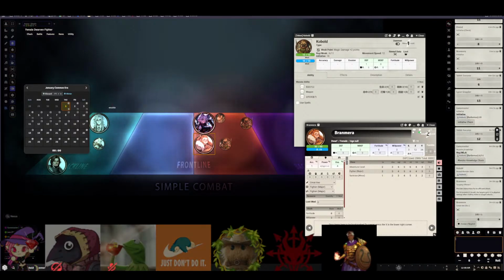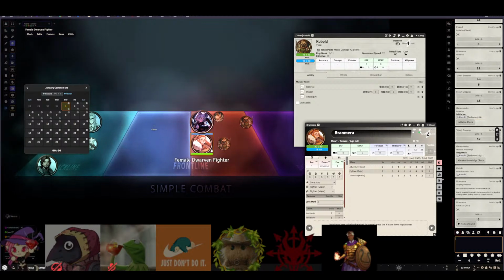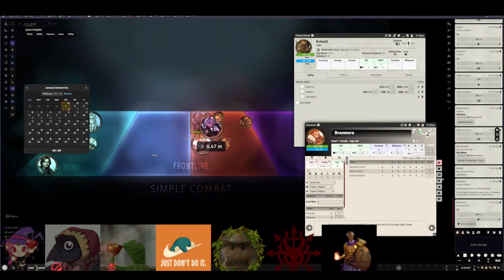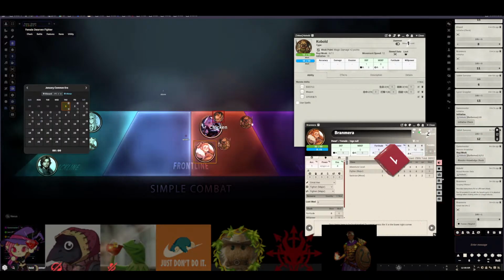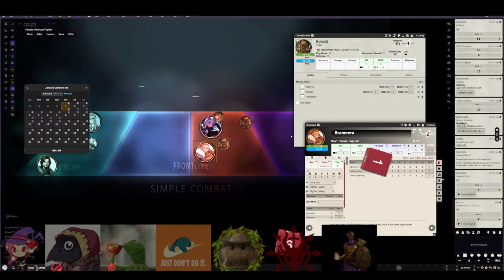We're gonna do all kinds of athletic nonsense to try and do a flying kick into the kobold. We'll see if we hit. All right. We do not. Okay.